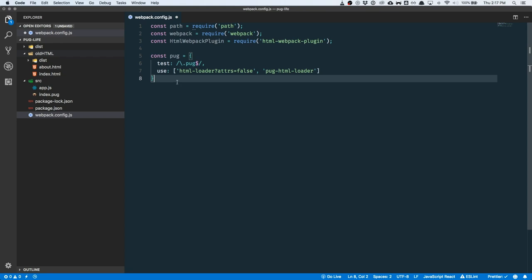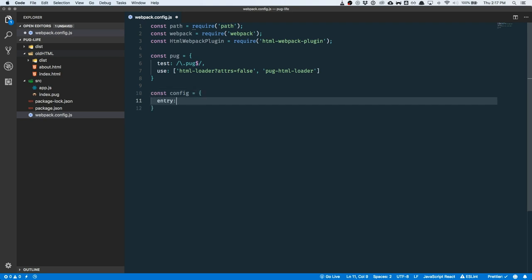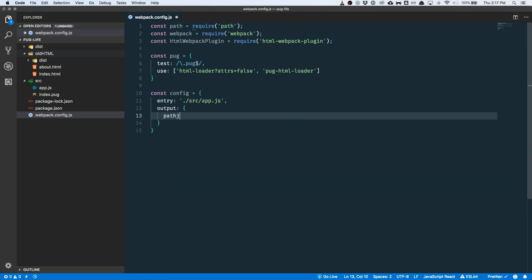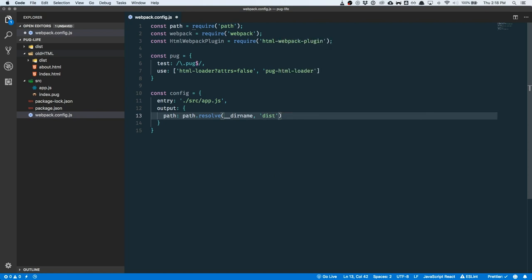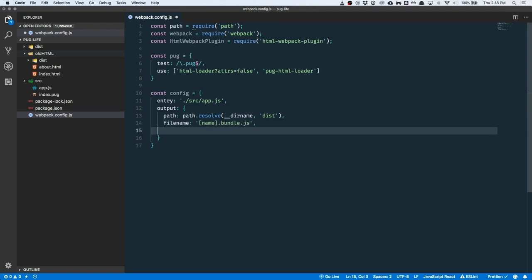Okay, and then next we need to do our config. Every webpack config needs a config, so let's do that. Like I said, we need to have an entry point. And that is going to be app.js. And then we need an output. And our output is going to be using our handy dandy path. Path.resolve, __dirname, into the folder of dist. Filename. Let's put a name on there. These little brackets just give it the name of whatever it's coming from.